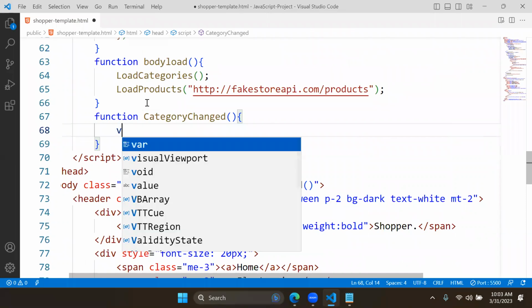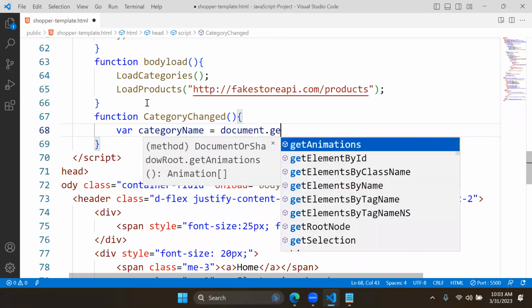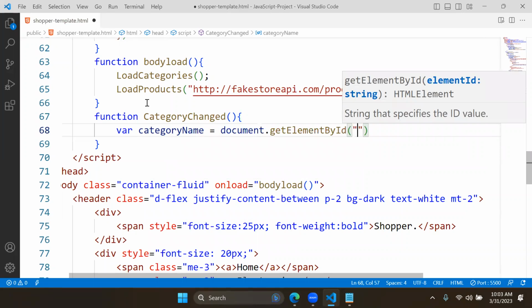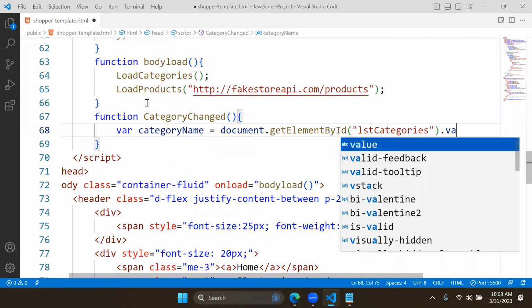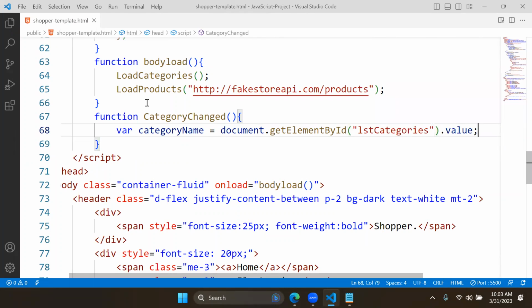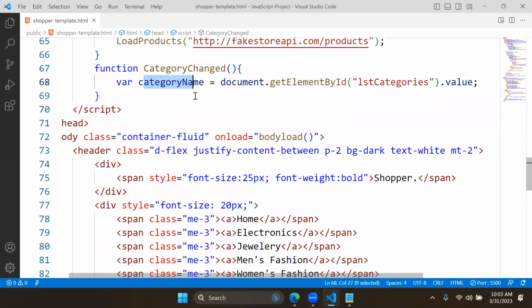Var categoryName. How to get the category name? document.getElementById drop down value. That means lstCategories.value. That is nothing but the drop down value. That means now categoryName is the name of the category they selected. Now what we need to do, I want to load the products that belong to that category. I want to load only the products that belong to that category. How?